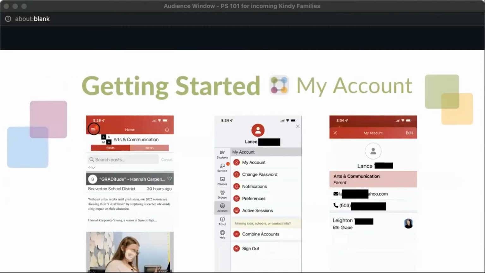Next, I want to orient you with the My Account section. So once you've confirmed your account, you'll get to your school's main feed. My child goes to ACMA, so this is my feed, and this is what I see. But I actually used my husband's account because since I'm a district employee, I see a lot more than you would see as a parent. And I wanted to make sure that you see what you would see normally.